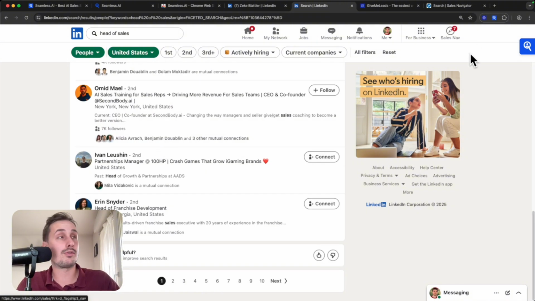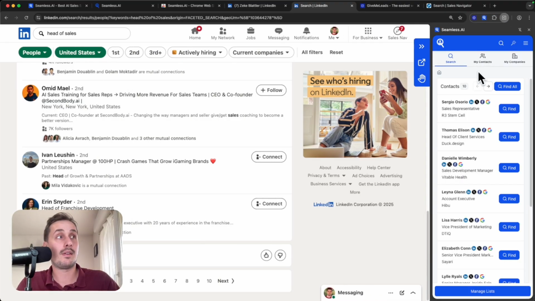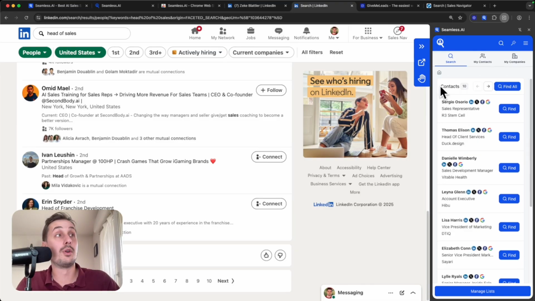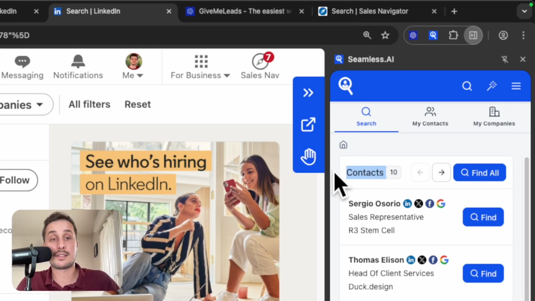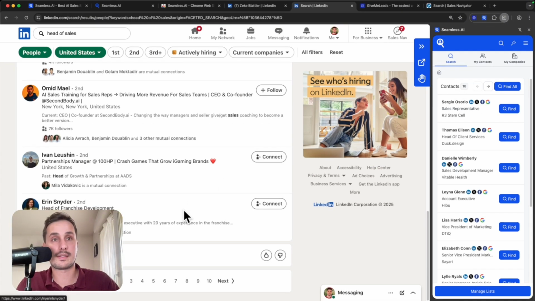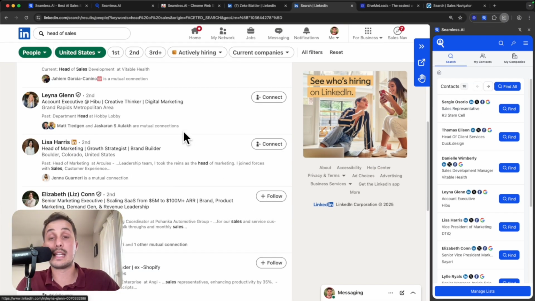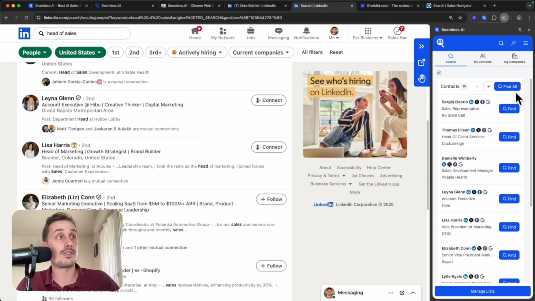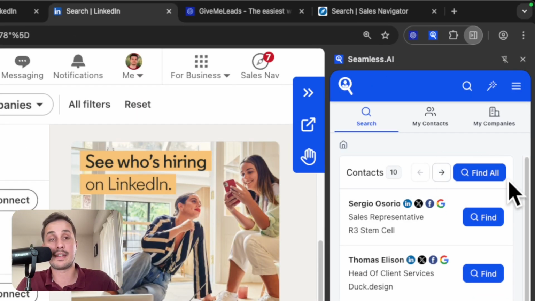So if I want to see the details of these leads, all I need to do is to click here on the Seamless button, and here you see that we have our list of leads. So here you see that we have 10 contacts, which is perfect. Now, if I want to have the information of all these people on this page, I just need to go here and click on Find All.